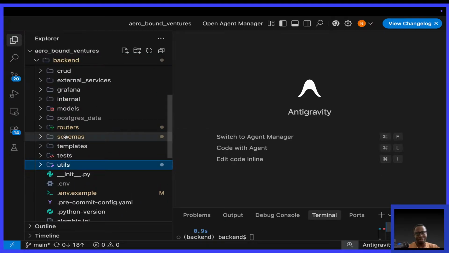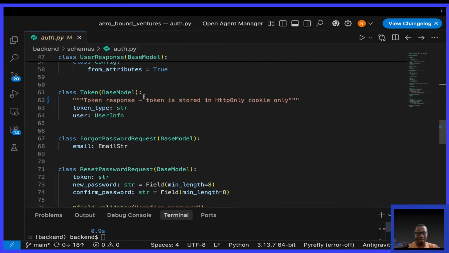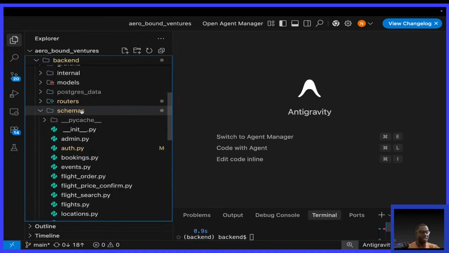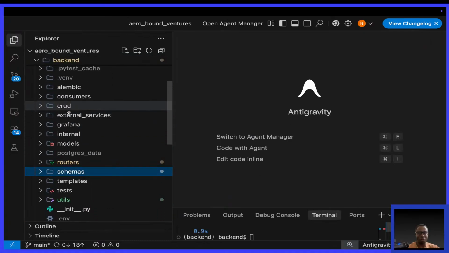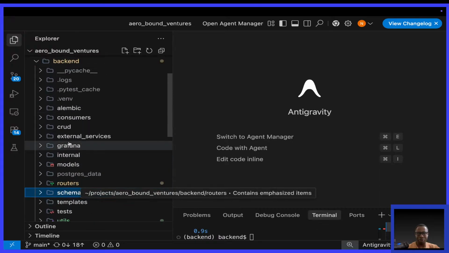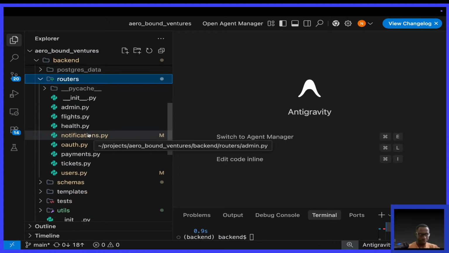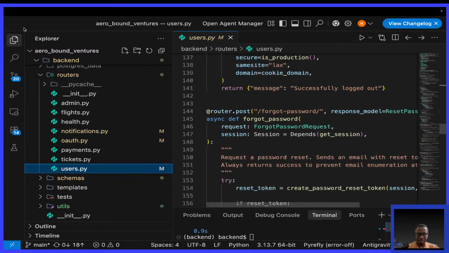Then, what can I show you? Maybe in schemas, I changed something here, which is just simply this, okay? I removed the token itself, okay? I just left token type and user info. Because we're not sending the token anymore. We want to set it on the response. Now, here comes the cool stuff, okay? The real implementation. If I go to routers, go to users.py.